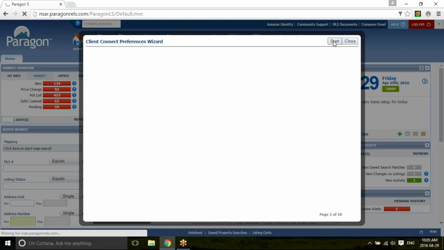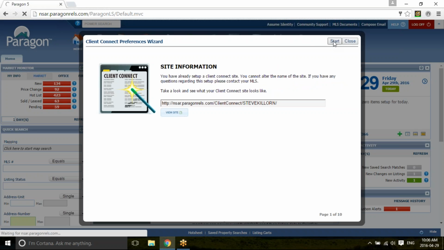So we're going to click on Start. And because my website is already set up, it's going to tell me that this is the name of my website and this is the link that'll take me to my website. However, I want to caution you that you're never ever going to send your client a link to your website by copying and pasting it into an email. It doesn't work that way. The only way you can send a client a link is when you go through the Client Connect steps within searching a property and send it out that way. So you can't copy a link and send it to them and have them go to the website. It doesn't work that way.